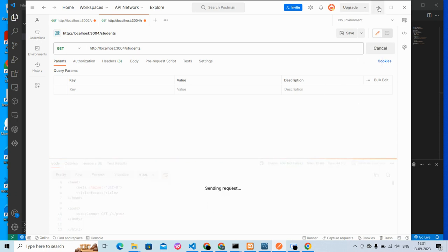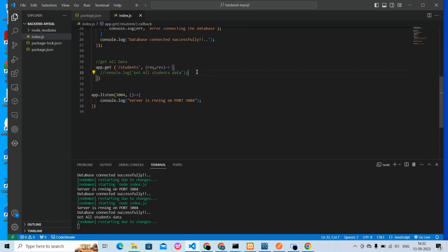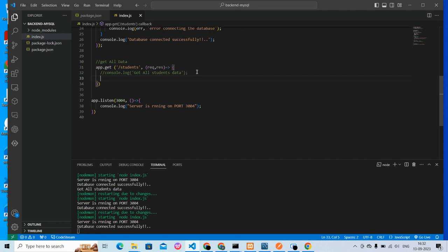See, it is sending the request. So we'll get the message here: got all students data. So now our code is properly working, so no need to worry. Just comment this line. After this, you have to give some query, right? Because you're using MySQL as your database, you obviously need to use queries. You need to write the code for the queries.